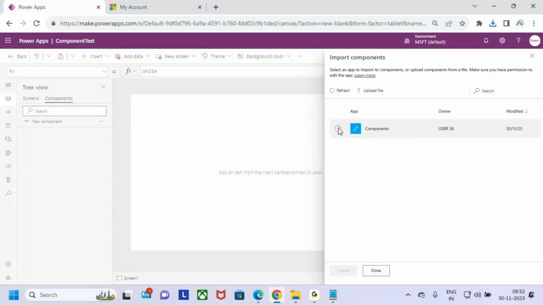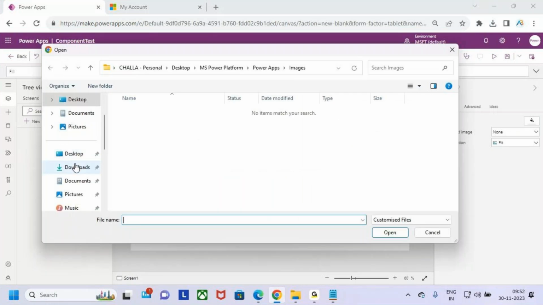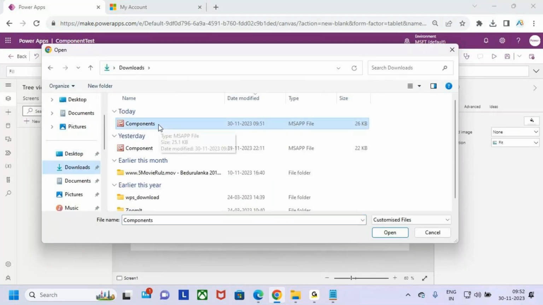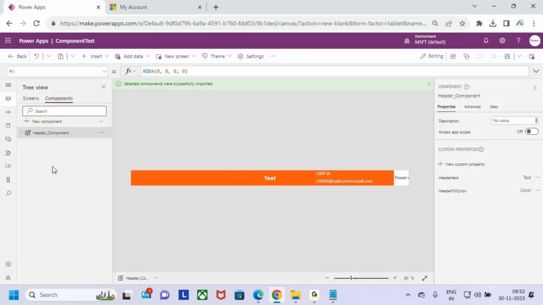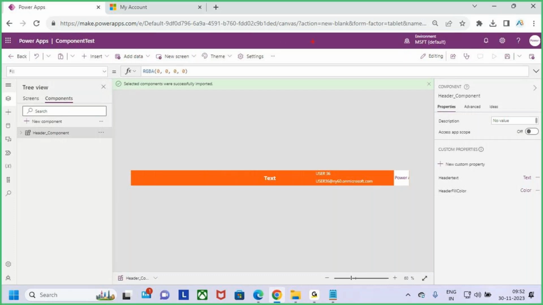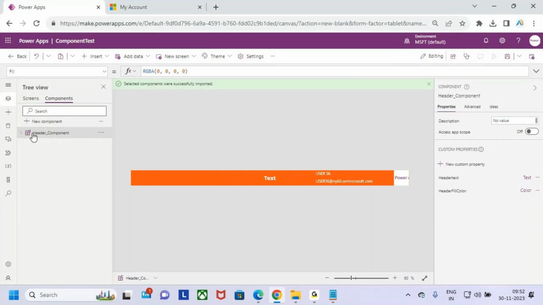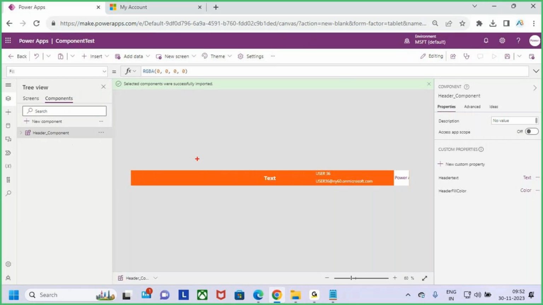It is showing which component I want to import. If you are not able to see it here, go to upload file. When I click on upload a file, it will go to your local system, go to the downloads folder and select the component here. Click on open. Now see, whatever component I created in the other app, I'm able to use those components here. Now the component is imported.